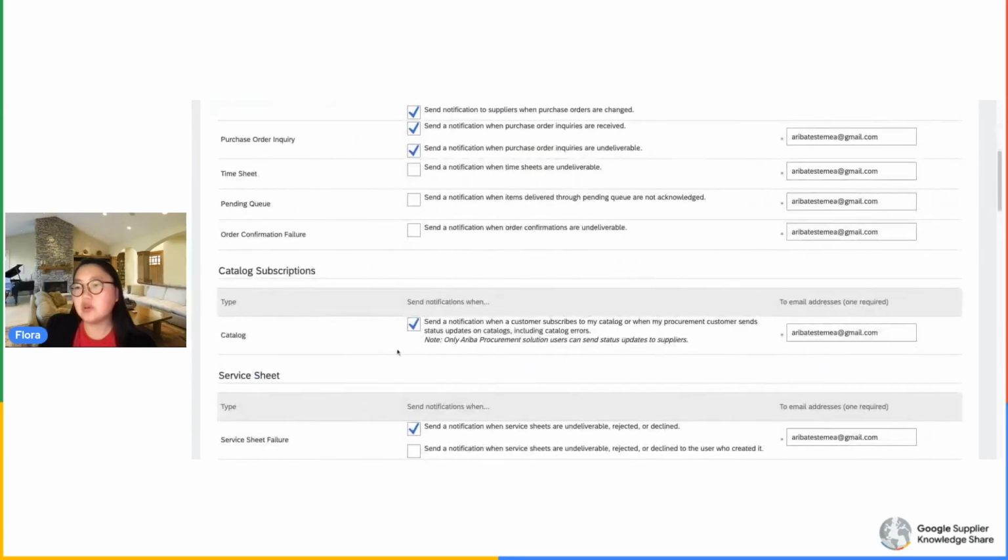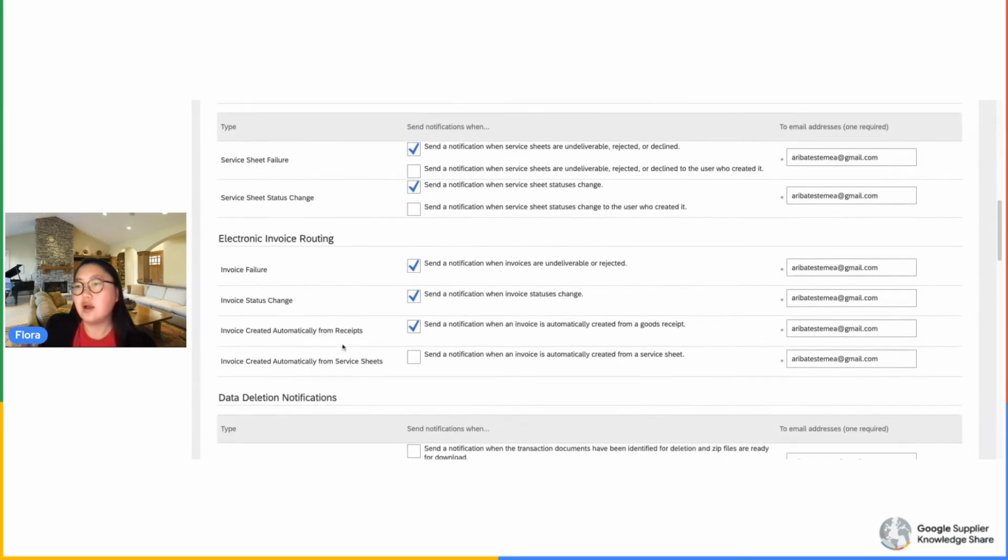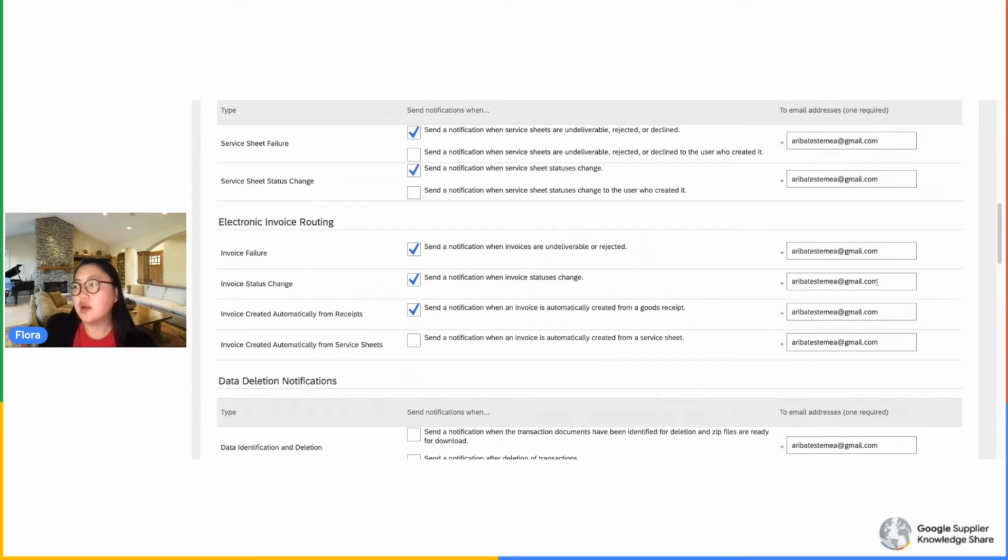A similar thing with the catalog and the invoicing as well. You can also add additional emails to see the invoice status change if it's getting posted and getting paid.